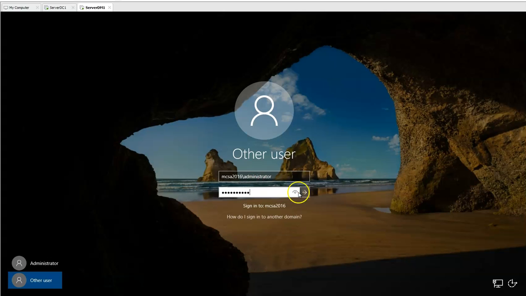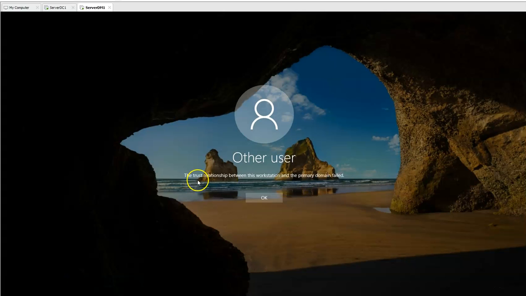What's going to happen when we hit that, we're going to get this error that the trust relationship between a workstation and a primary domain failed. This is an error you'll get in Active Directory on non-domain controller workstations and servers when they haven't connected to the domain in over a month. It's kind of just a built-in security feature. That way if something's orphaned, it can no longer connect to the domain.